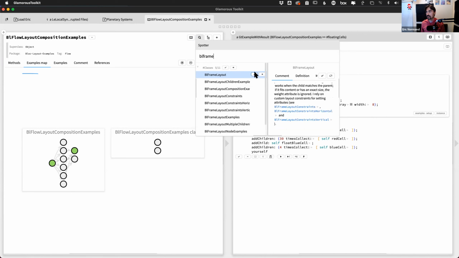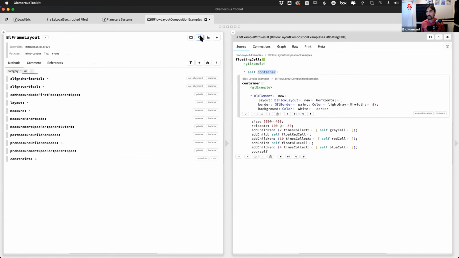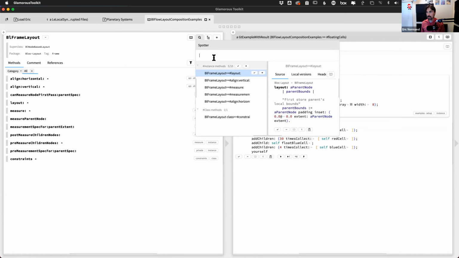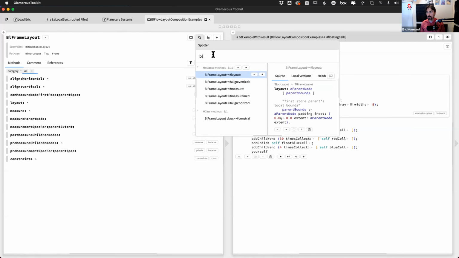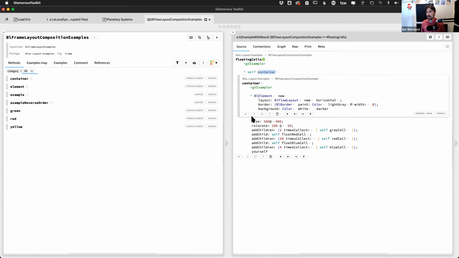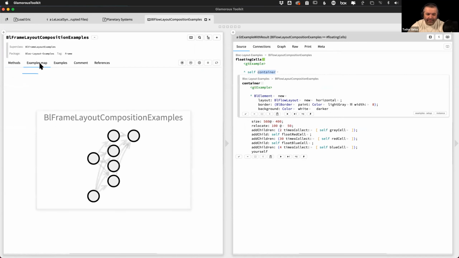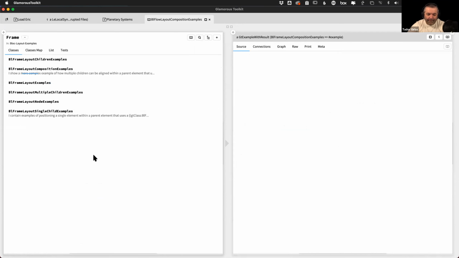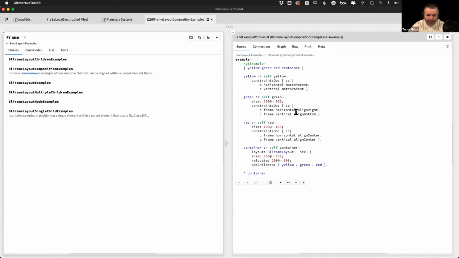Okay. Well, I want to see examples. BL frame layout. I saw examples. Composition examples. Yeah, one of those. Oh, just called example.